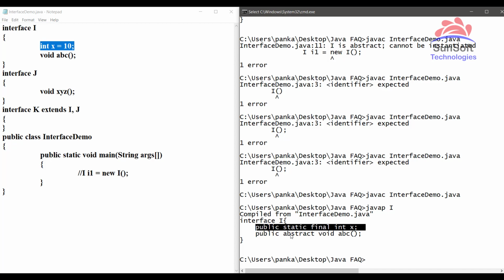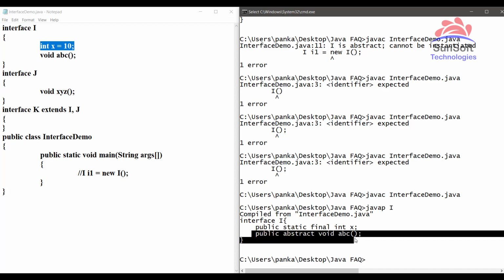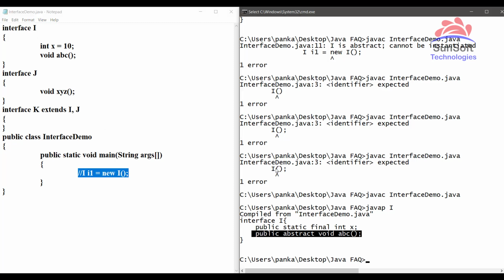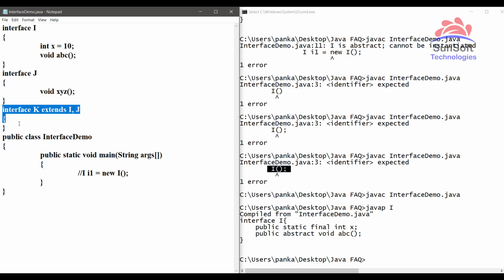And second, interface methods are by default abstract methods. Third, we cannot instantiate an object of an interface. Fourth, interface cannot have constructors, as we were getting the error over here when we tried to provide it. And fifth, interface supports multiple inheritance. So an interface can extend more than one interface, as well as a class can implement more than one interface.